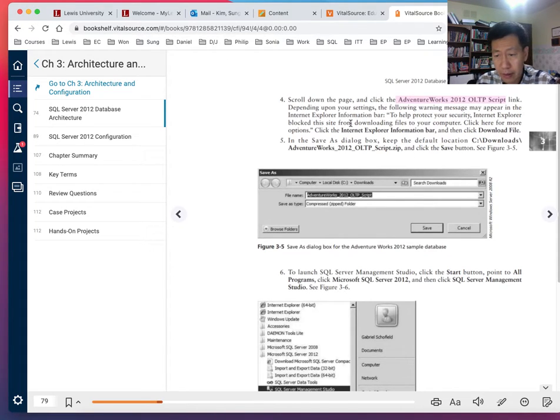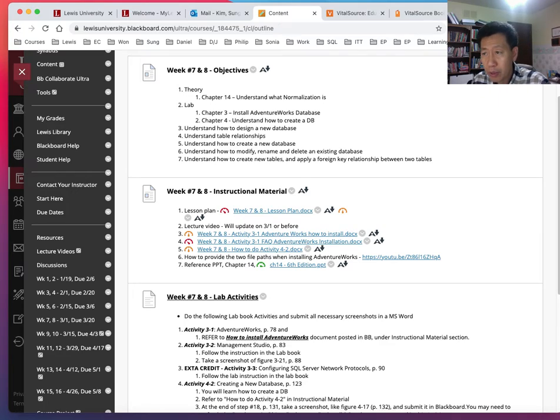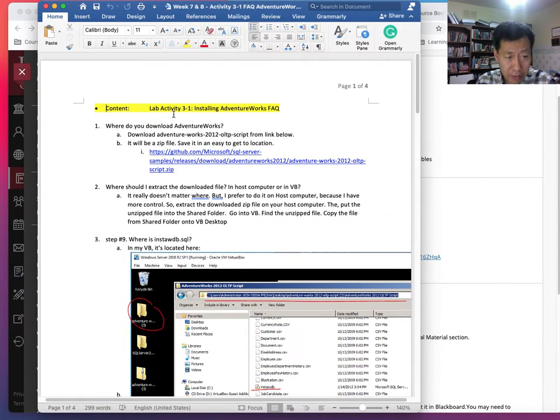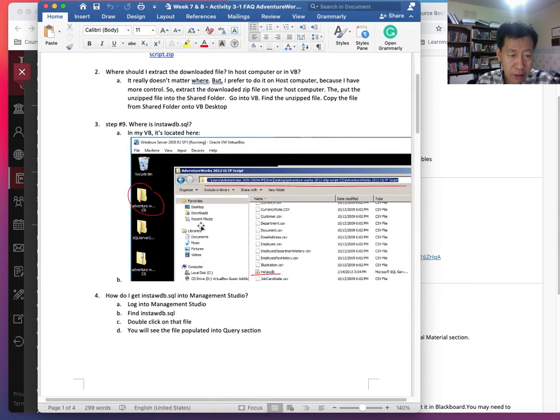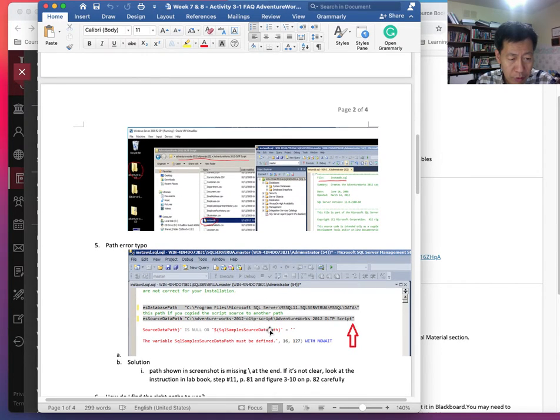What I posted for you are these documents that I think would be useful. Here's the Lab Activity 3-1, Installing the AdventureWorks, Frequently Asked Questions. You might want to take a look at it. Where do you download the AdventureWorks? I gave you links and things like that. Here is step number 9 and where to find those things. This would be helpful for you. And there is a path typo error, so definitely take a look at this.